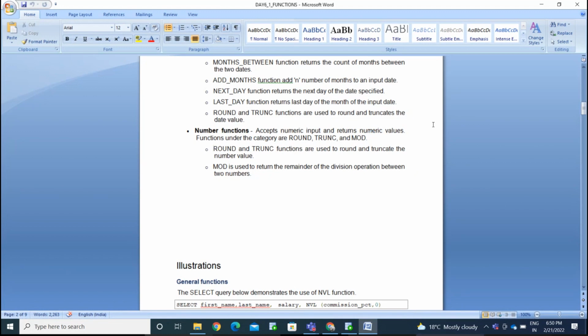So let's start with the number functions today. We're done with character functions. We're done with the date functions. We'll see about the number functions. Number functions accept the input as a number and return numerical values.